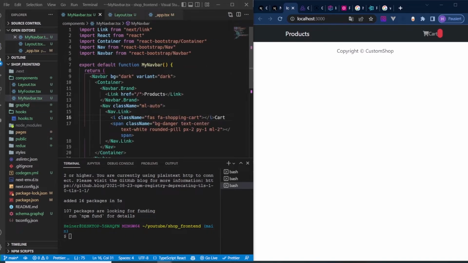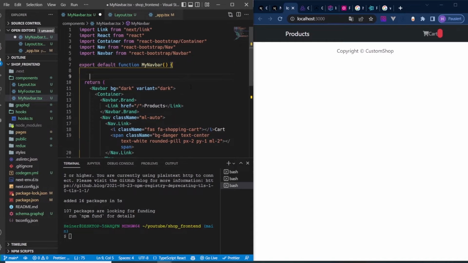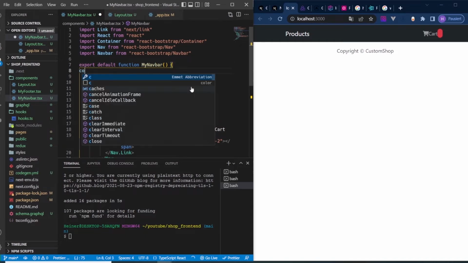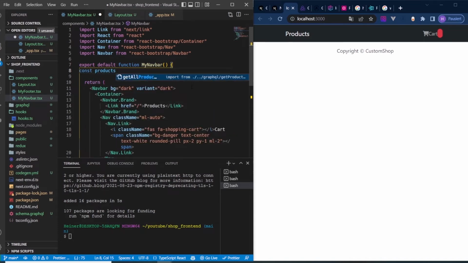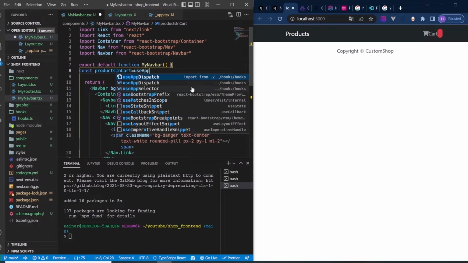Now we can go back to our navbar here. And in front of this return statement here, let's say const products in cart is equal to use app selector.